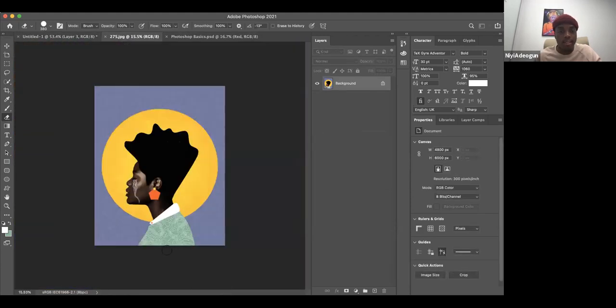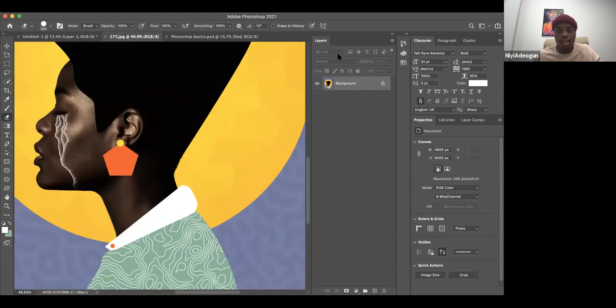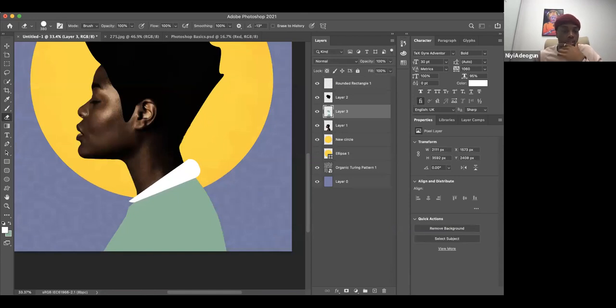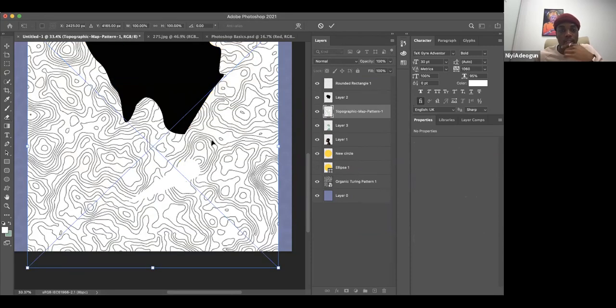So the next step would be to create this type of pattern that I had. If you have access to the Google Drive, the pattern is in there. I think it's called topography or something like that. I got this about a year or 2 years ago, and I've been using it ever since then. It's a really nice pattern. Just gonna take that, looking for it. Have a lot of files in this laptop. Topography, and I'm just going to place that in Photoshop.